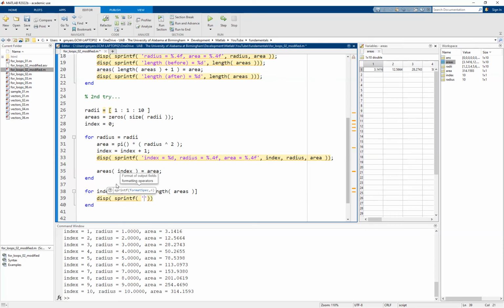And again, I'm going to have my index with a %d followed by the area equal to a %0.4f. And then for that first placeholder, it just simply gets the index. And in that second placeholder, we will get the areas, parentheses, the index. And essentially what this does is allow us to loop through each of the elements in an existing vector or one-dimensional array. We're simply going to print out the index followed by whatever value is stored at that location in the vector.